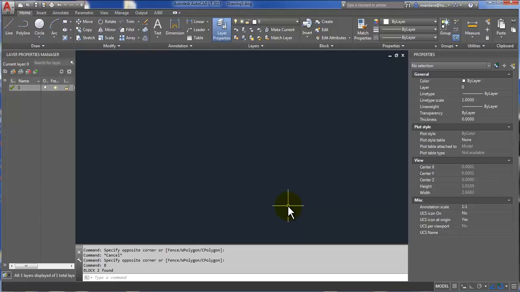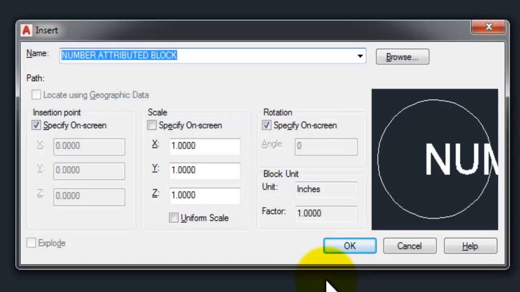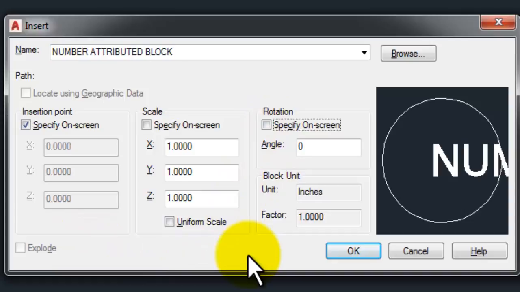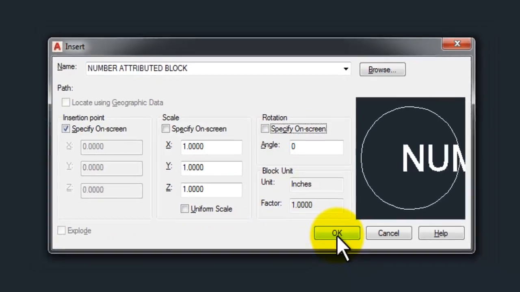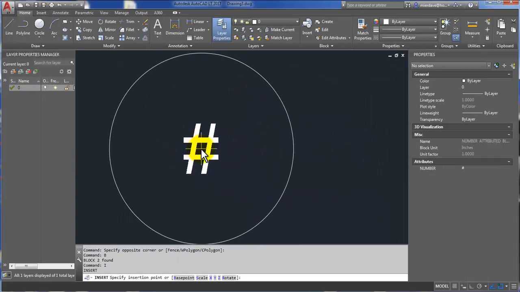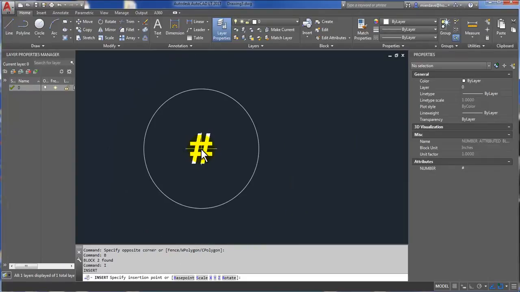I'm now ready to insert this block. I enter. It's already loaded onto my list. I'm going to go ahead and insert this block with my point specified on screen. I do not need the block to rotate or scale. Click OK. And here we see there's the block. I'm going to zoom out just a hair.